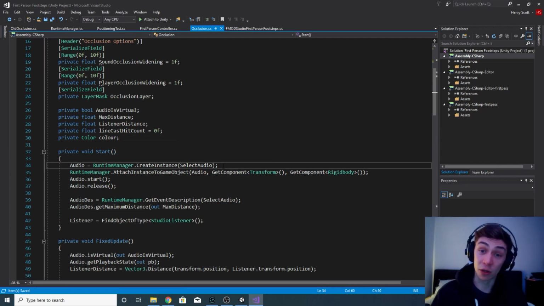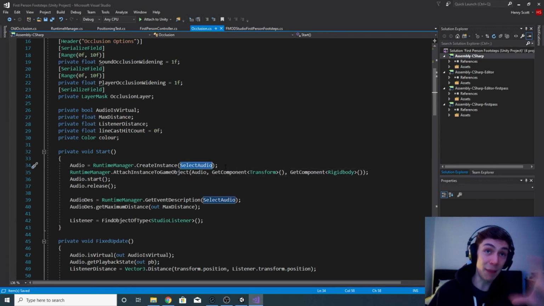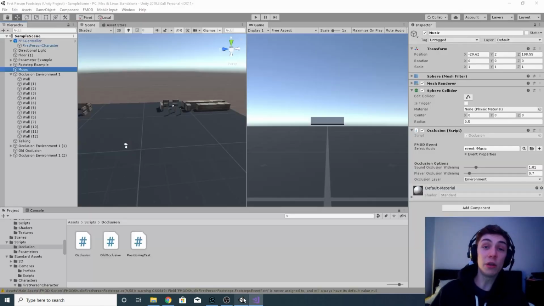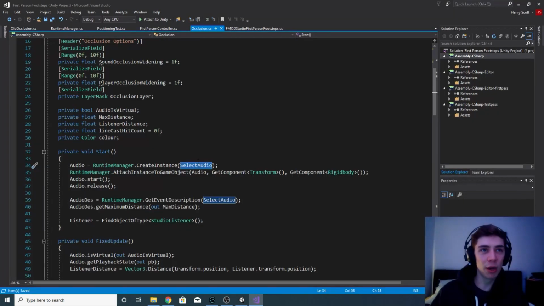Okay, so in the start function, the function that runs on the very first frame that the game starts on, the first thing we're going to do is create an instance of whatever event we've inputted into the select audio variable. Like I said earlier, in Unity, we're going to pick the event we want to play. Then inside our script, we create an instance of that event, so a copy of it, essentially. And that's going to get stored inside the variable called audio, okay?